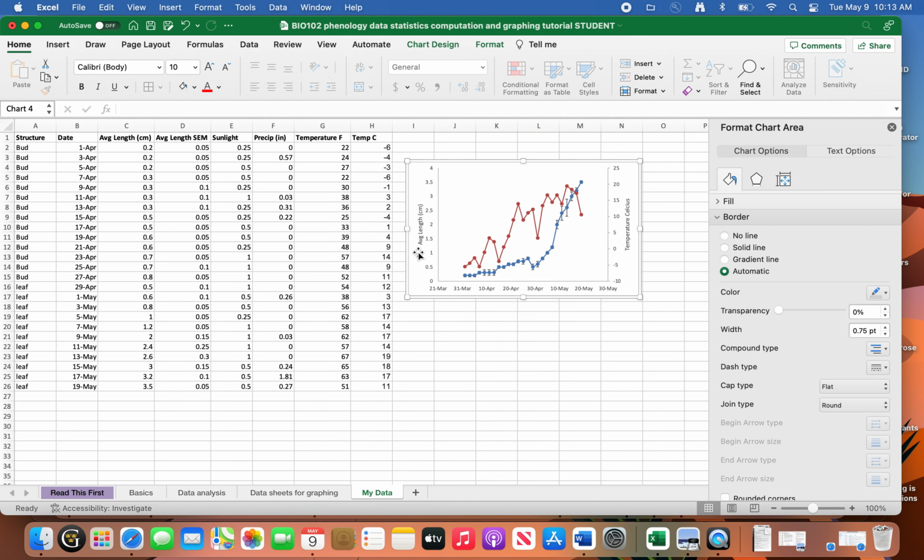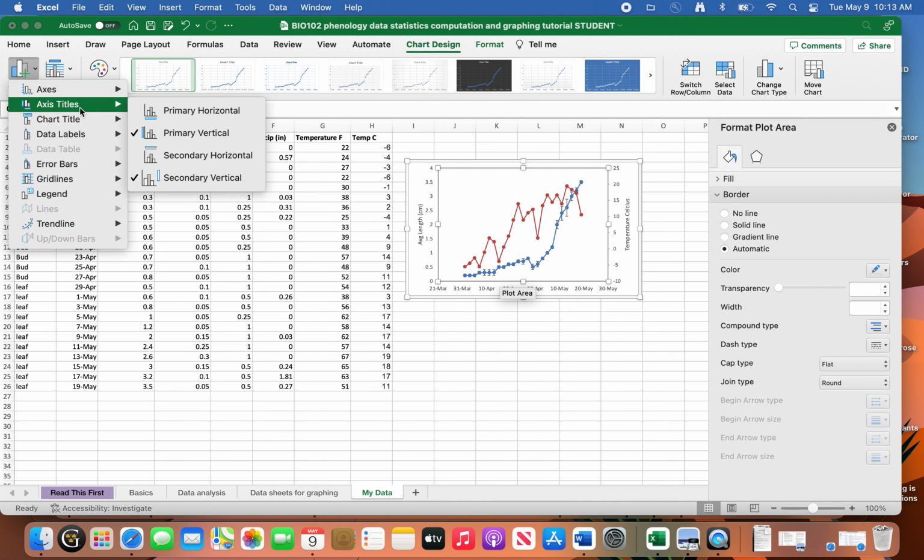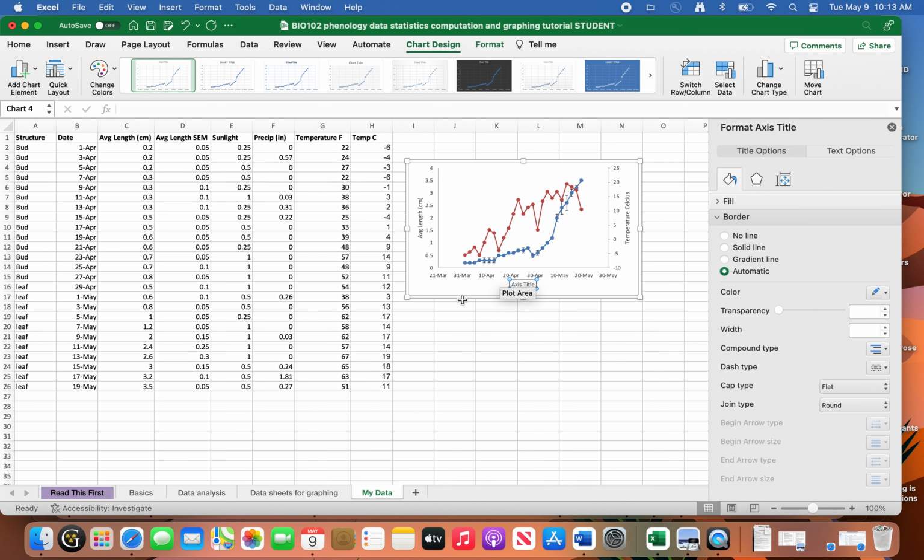Alright, now before I move on, I just want to make sure that I am not going to forget to add in my primary horizontal axis title. Alright, and I'm just going to label this one date.